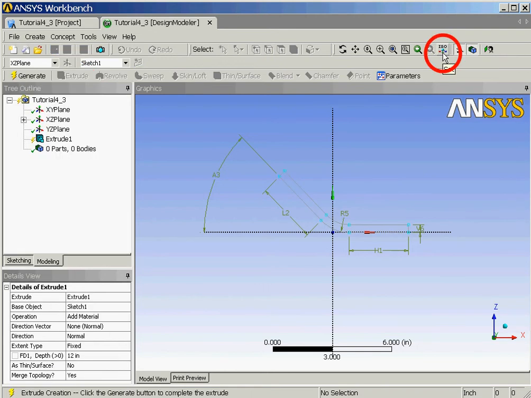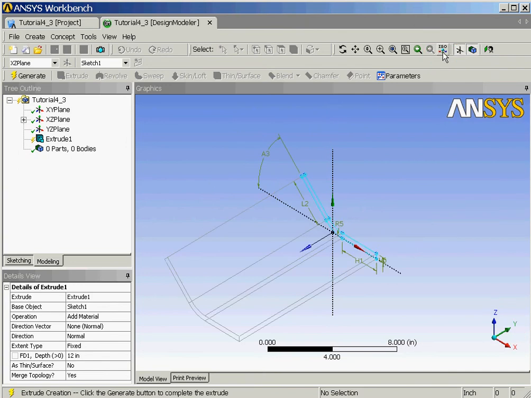In order to reorient the view, we'll next click on the isometric icon. The next step is to define the depth of the extrusion by setting the value of the parameter FD1 depth listed in the Details View area to a value of 2. And then finally, we'll click on Generate to complete the extrusion.